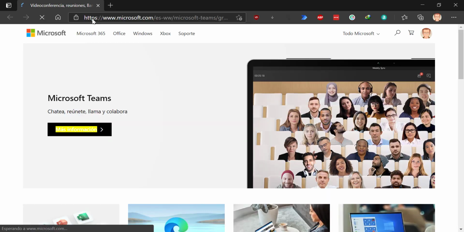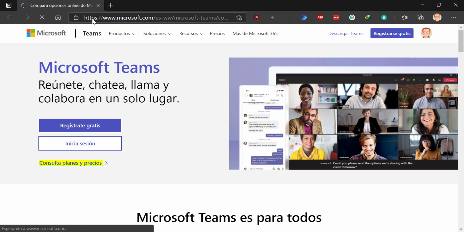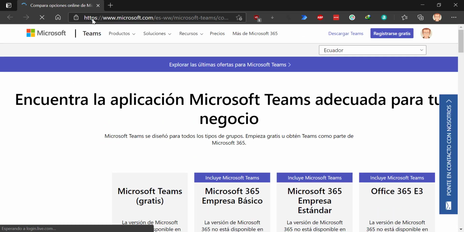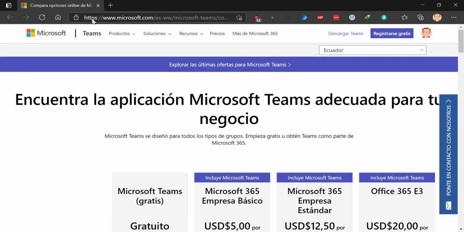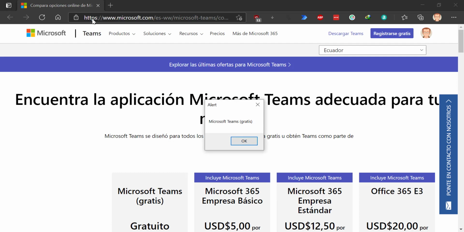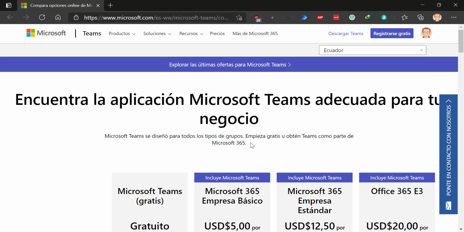So now it's maximized. Then my flow is clicking something, and then it's going to get the title, and it's showing me the title that I get here. So Microsoft Teams free as an alert. So now I know that I get this content, and maybe I can use this content to save it into an Excel or send this content in an email.